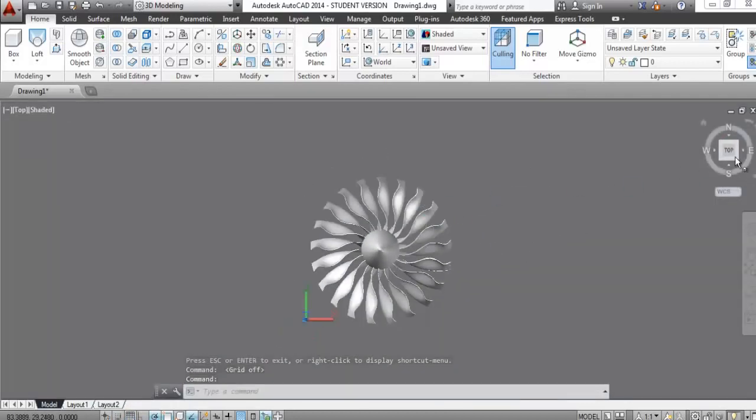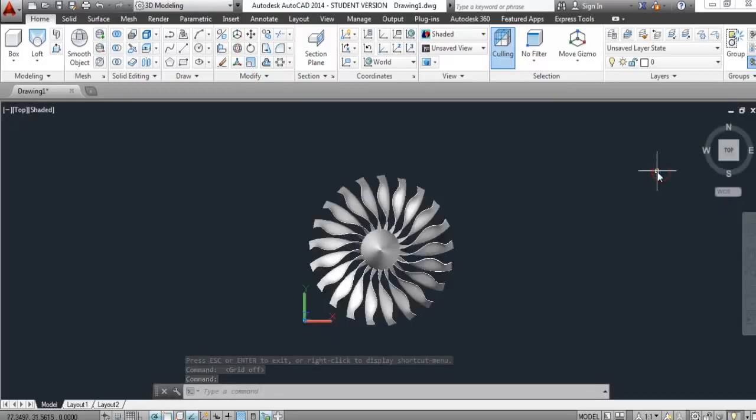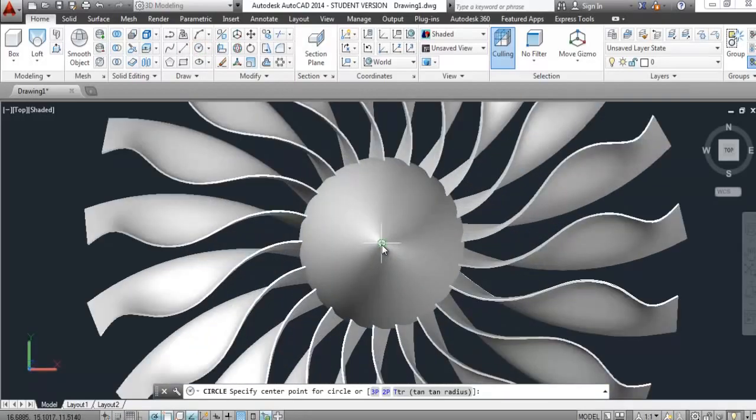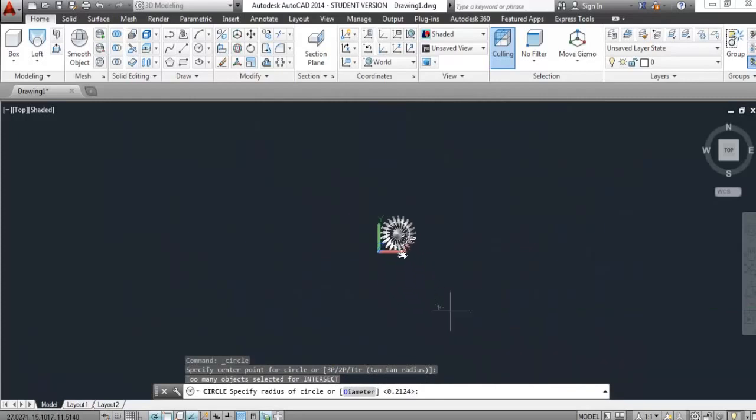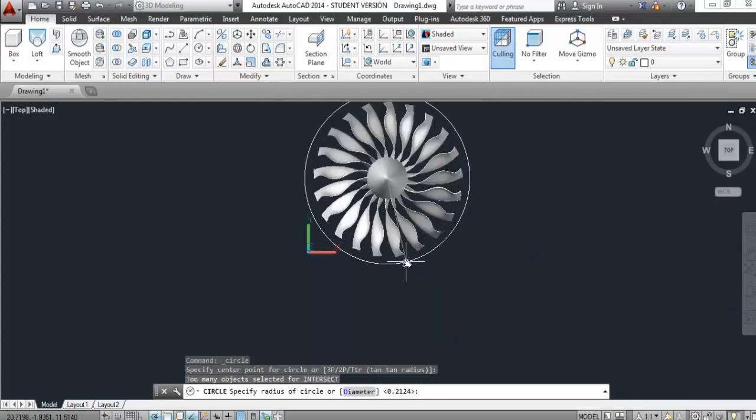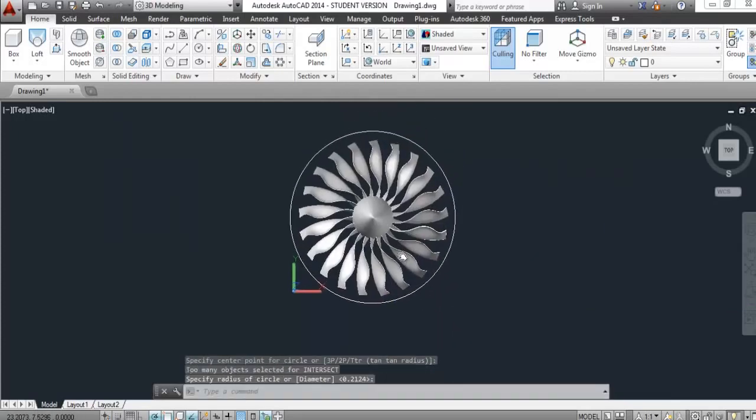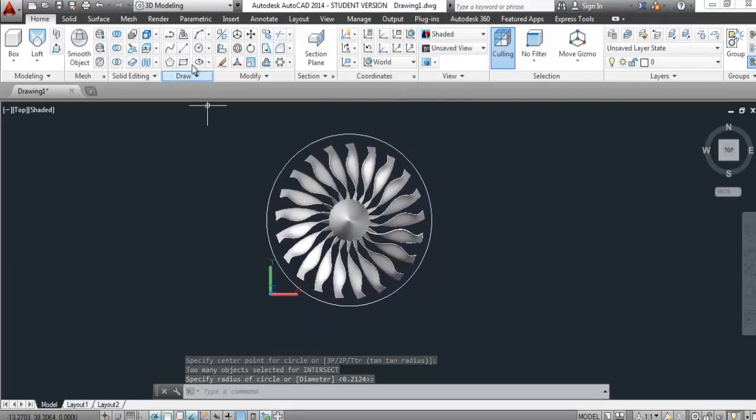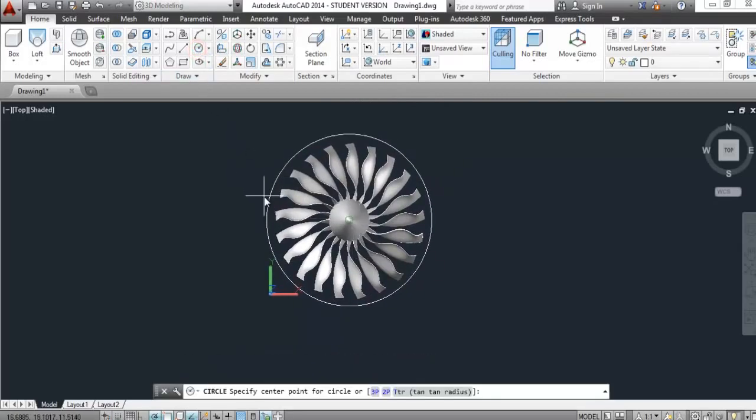Now let's go to the parallel view. Right click on the view cube and go to parallel, select your circle and click on the center. So click on the center and make a circle. I'll make a circle which is at least bigger than the fins. Then click on the same center again.